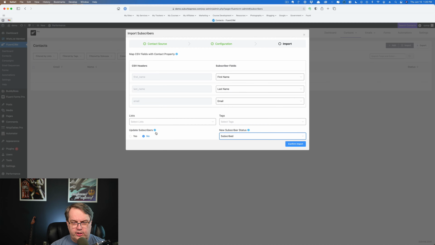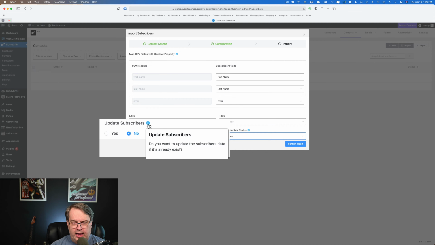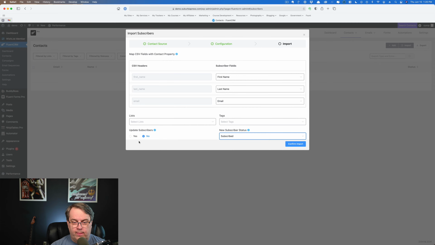Now, this one over here says update subscribers. You notice there's a little option over here. It's like, do you want to update the subscriber data if it already exists? That's a choice. If you've already got people inside of your database and there's a possibility that the CSV may overwrite it if it's imported, this is your option. Say yes if you want to overwrite that data, no if you don't. Since I have just basically dummy data, I don't need to change that.